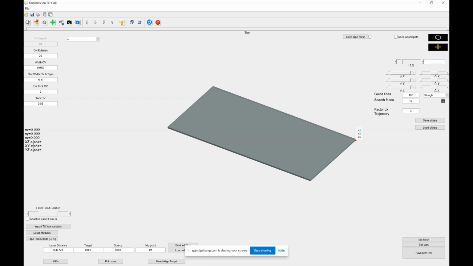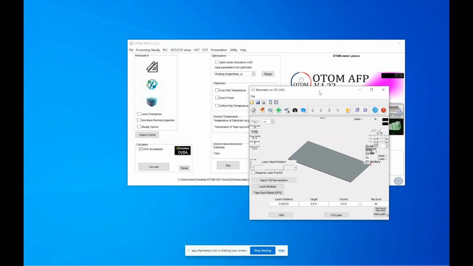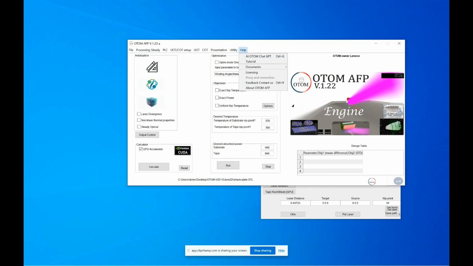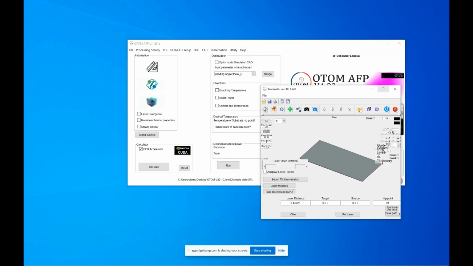To define a path, you can select this icon, which is accept new path. Or if you would like to remove the path, you can select change point of the path. You can see the definitions of all of these buttons in the help of the software, which exists here under help and documents.